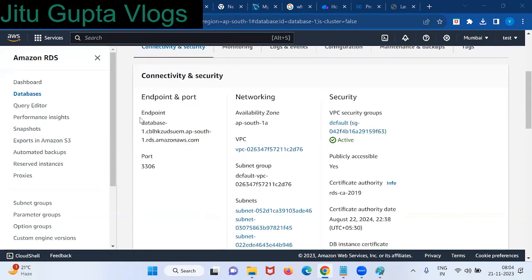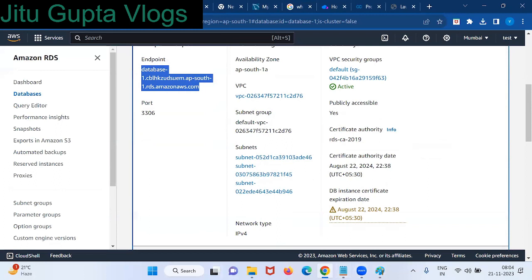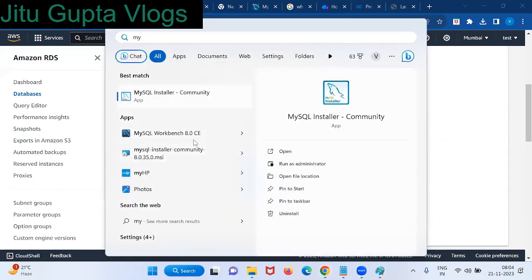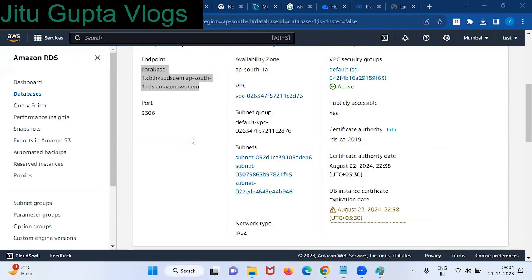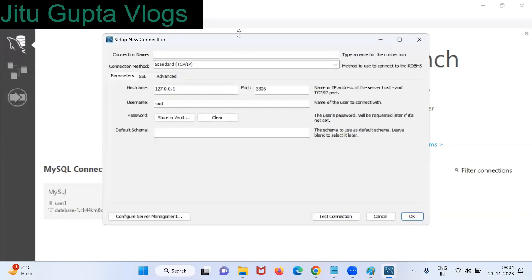Anyway, this is the endpoint of my RDS. MySQL Workbench. Open this Workbench. Did you install it, everyone? Okay. The connection name you can give anything, guys. Don't worry. MySQL RDS.